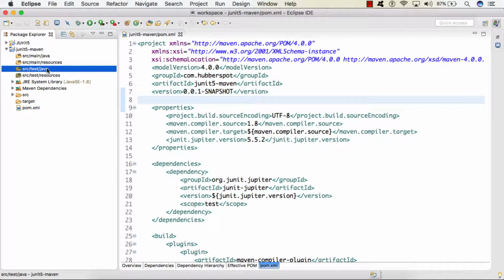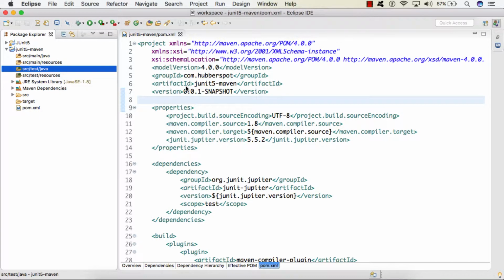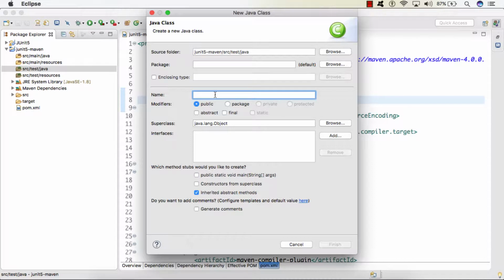So in our test folder, I will be creating a test class. Let's say I give the name to it as FirstMavenTest, and I keep it in a package com.hubberspot.junit5.first_test. We'll click finish.